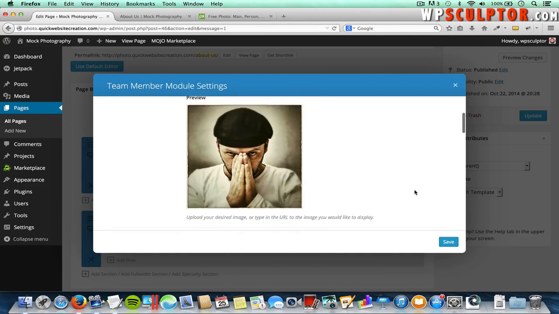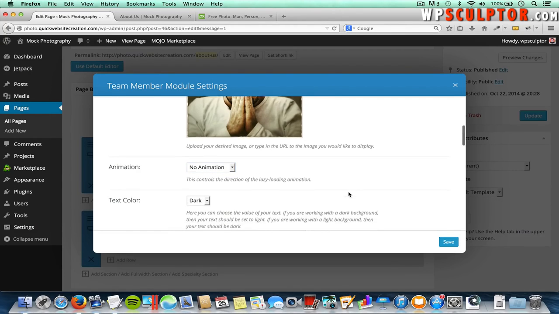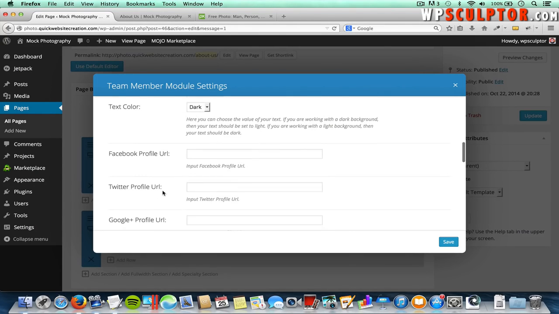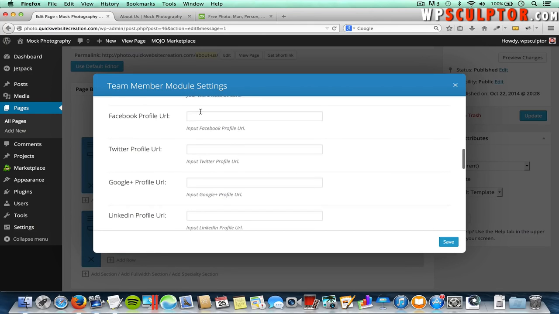then scroll down. And a lot of the modules do come with this animation feature if you choose to activate it, and you have different options there. You can experiment with that, and we'll go over that a little bit later when we get to the home page. And the text color, I'm going to leave that to dark. And then you can put in the social media links to your individual team members if you choose to.